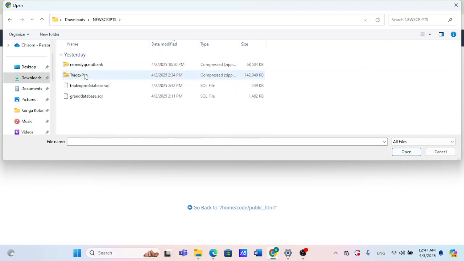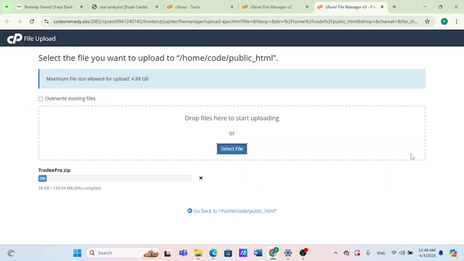Currently, this is the script, Trade Pro and Traders Pro, Remedy Traders Pro. You're going to get the script from me. Once it's uploading, for you to make the creation, the development of this thing is very easy. For you to host it is very easy. It will not take you more than 5 minutes to host it.